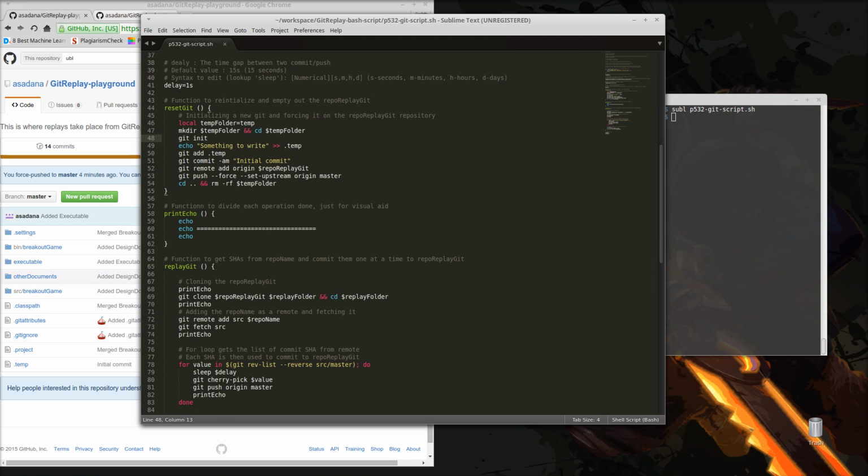The reset function is basically overriding the entire repository and pushing, well, technically force pushing an empty repository with just a temp file that in this case contains something to write. This is done so that there are no conflicts from the existing files, and Bamboo doesn't get confused by files being overridden.